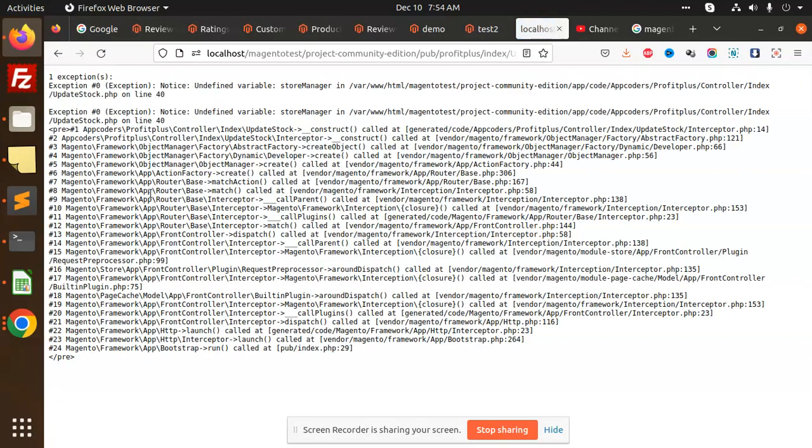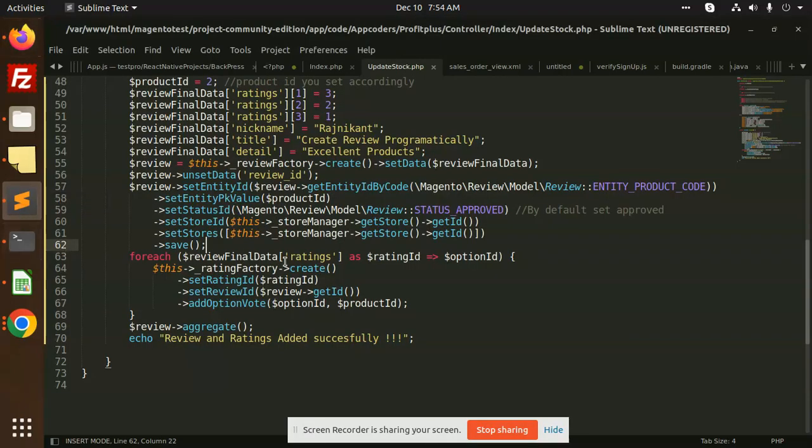Now reload this and we have an undefined variable store manager. Let's have a look at what the issue is. Store manager is not there, so we are going to pass it by the id 1. Setting the stores, we don't require it. Store id by default can be 1. Okay, so let's save it and run it.